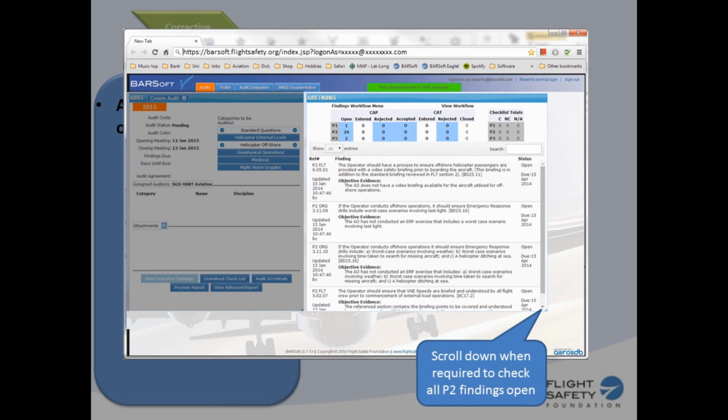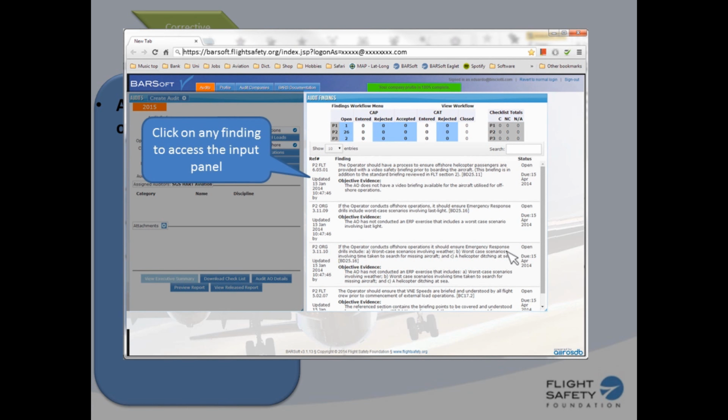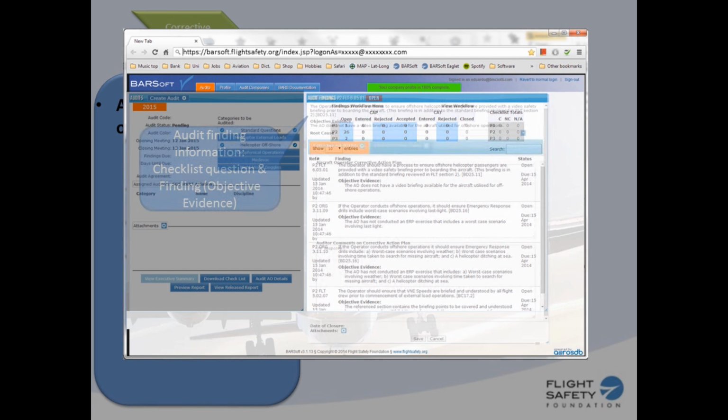Each number in the Finding Workflow menu table is a link to the list of nonconformities that you wish to work on. When the list of findings is displayed, click in any location within that finding to open up that finding and carry on the work.